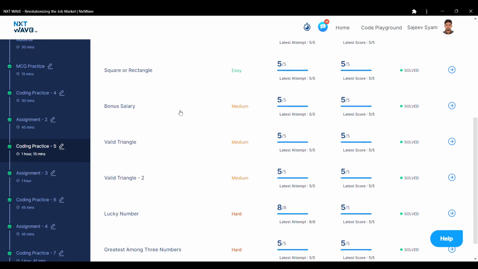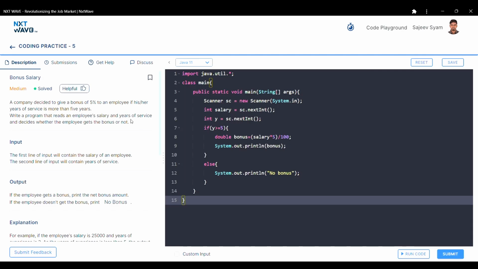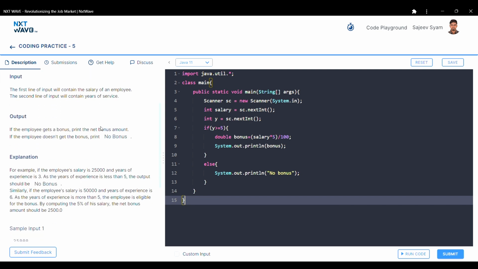Bonus salary. A company decided to give a bonus of 5% to employees if his or her years of service is more than 5 years. Write a program that reads an employee's salary and years of service and decides whether the employee gets the bonus or not. Okay.